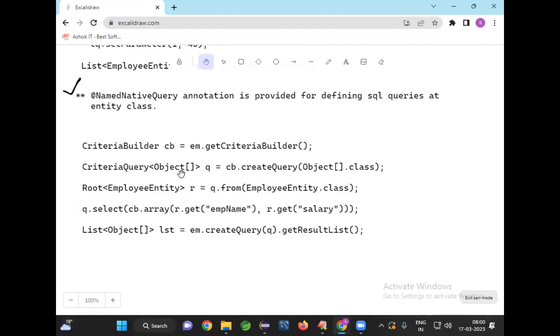While creating the criteria query object, we need to pass the result class as a type parameter. What type of result am I expecting? Object arrays. Why? Because I want to select only the name and salaries of the employees, which will be stored in object arrays. Object array of 0 contains the name of the employee. Object array of 1 contains the salary of the employee. Earlier we discussed these two.